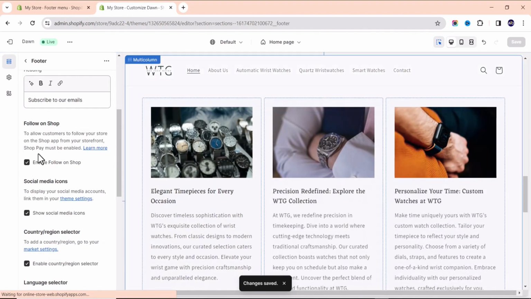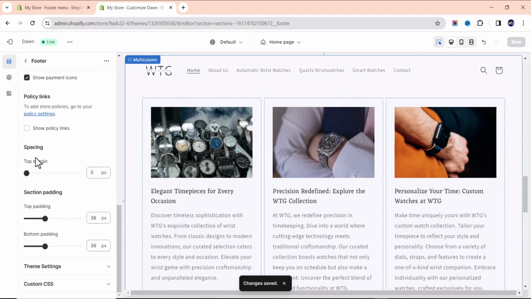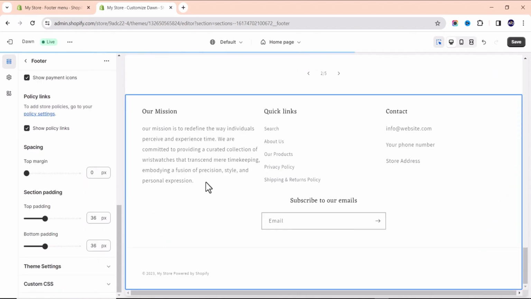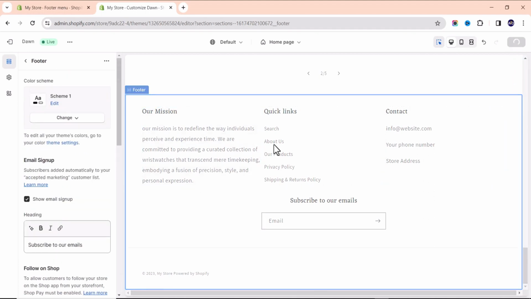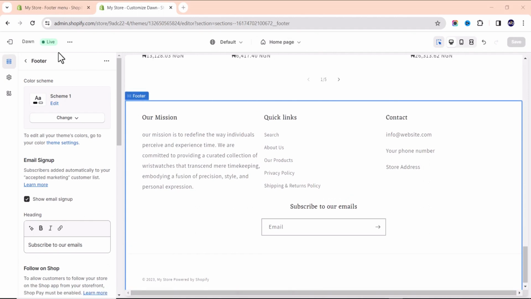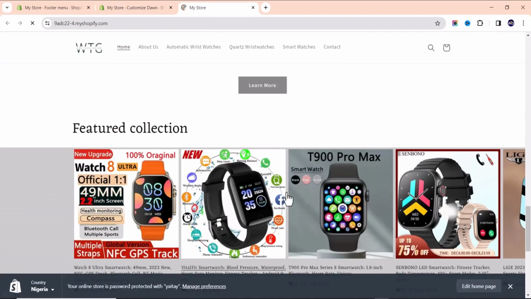So I think we have everything. Let's see policy links. I'm not sure this one needs anything done to it. Okay, so that's all. Let me save it again. And let us check how our website is going to look. Click on these three dots and click on view. So far, our website has been looking really great.